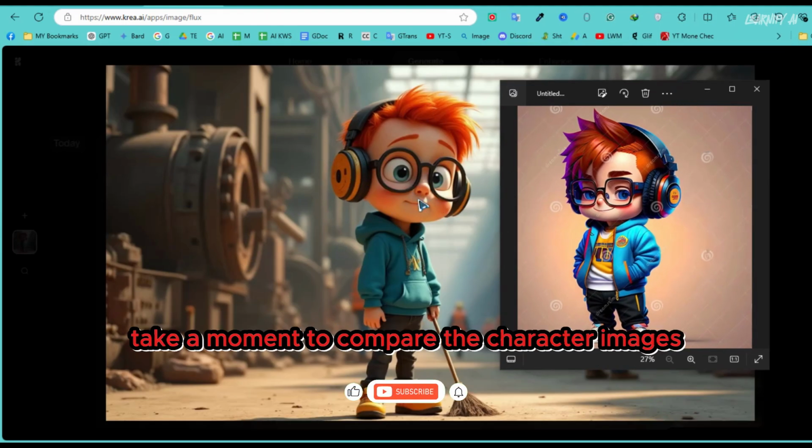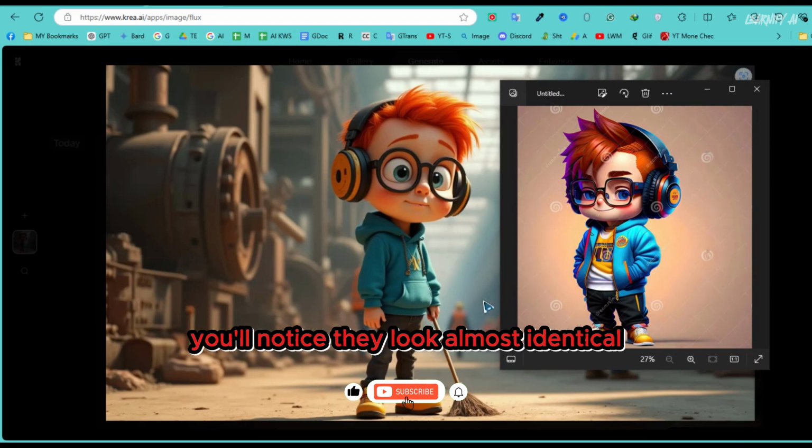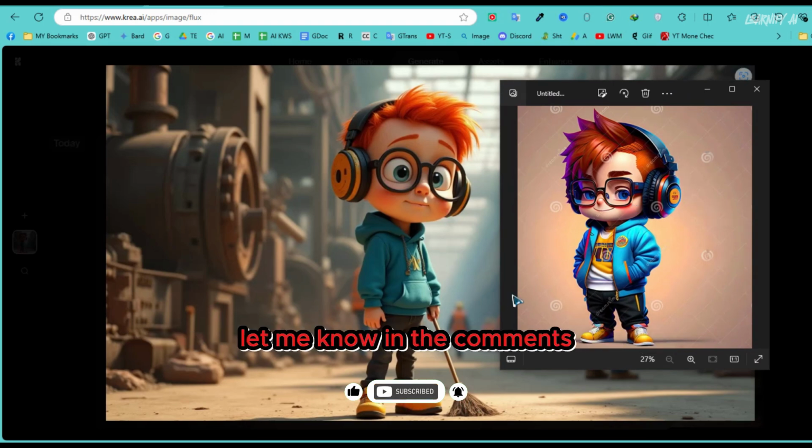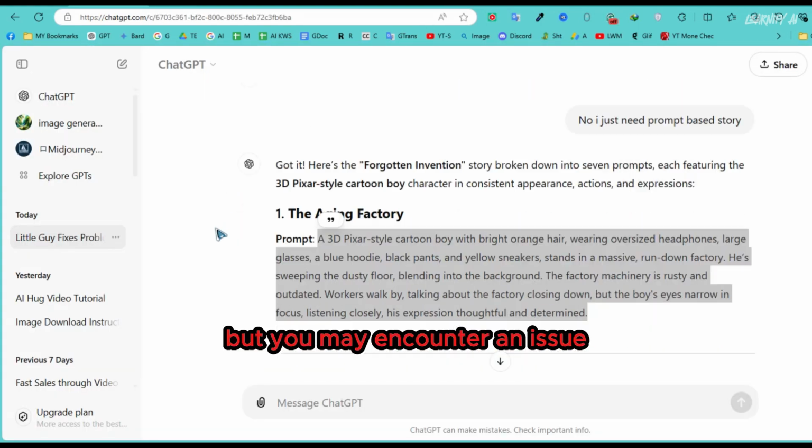Take a moment to compare the character images. You'll notice they look almost identical. Let me know in the comments if you think they match perfectly. But you may encounter an issue.